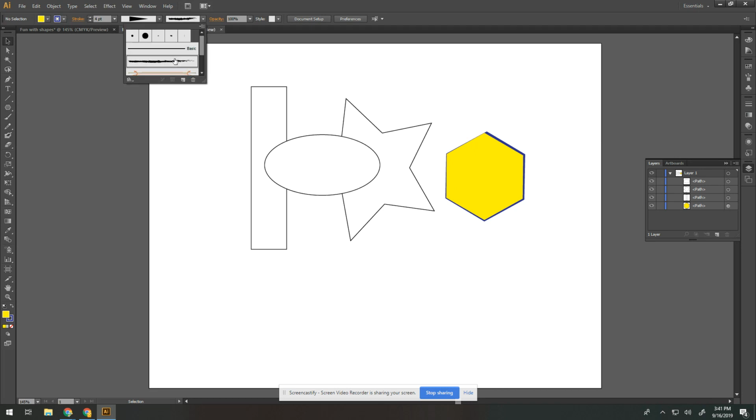There's also textures that are in here. You've got to make sure that the shape is selected in order to change it. And that gives it a rough texture on the outside.